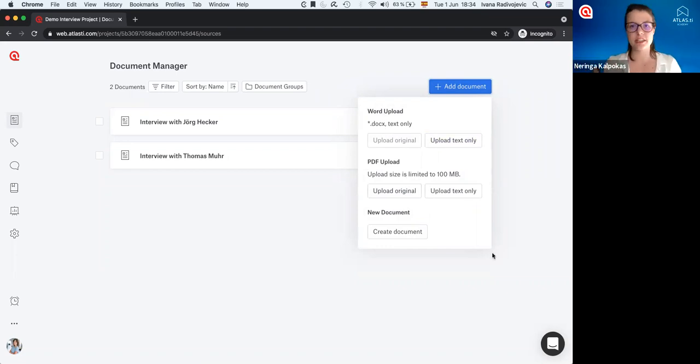So for example, if it's an interview transcript, odds are that you have this in Word format. But on the other hand, if you're analyzing secondary sources, like maybe you're also using ATLAS.ti for your literature review, then you'll probably have your articles as PDF files. And so then you can also use this option.